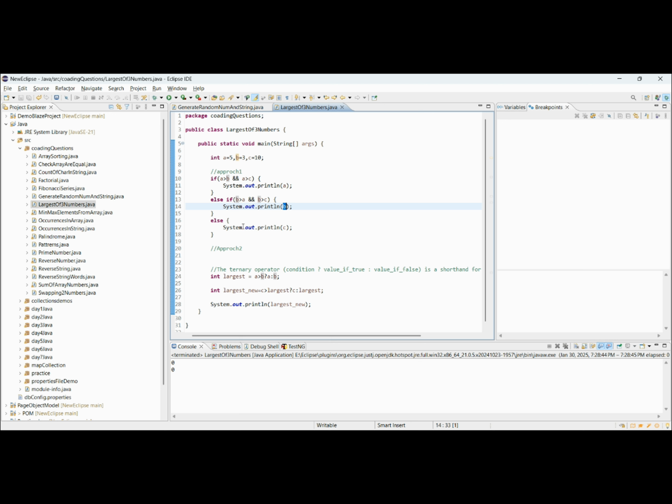If this also fails, that means c is the greatest, so we have to print the c value. If a is not greater and b is not greater, that means it is c, right? That's why we are not writing any condition. Directly we are printing the c value.